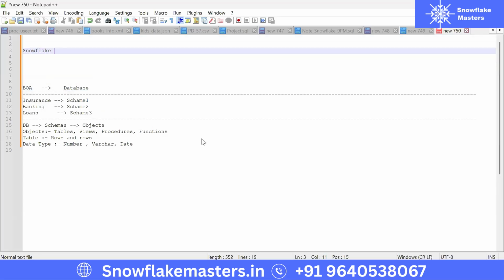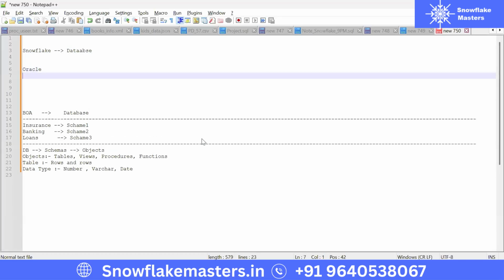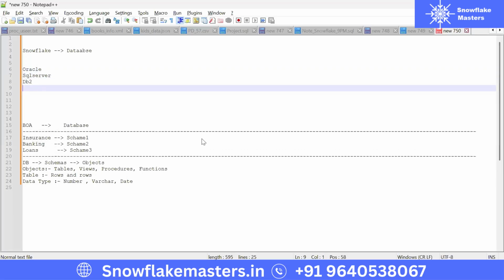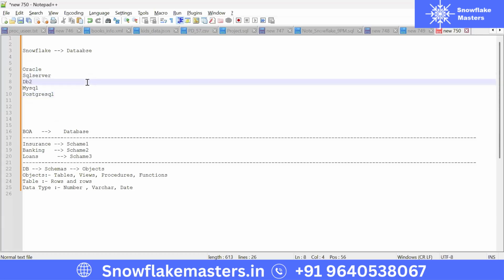When I say Snowflake, basically, it's a database. You can compare it with any of the existing databases. We have different databases in the market, the traditional databases. We have Oracle, SQL Server, DB2, and MySQL. We have PostgreSQL. So there are different databases in the market, and the people who are already working on these databases are learning Snowflake and moving towards it.